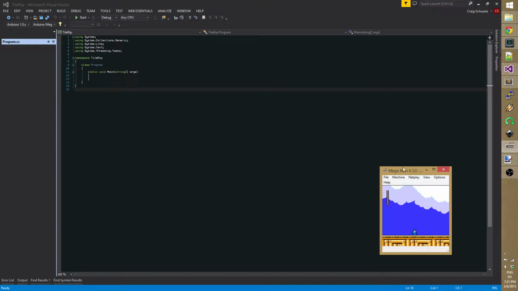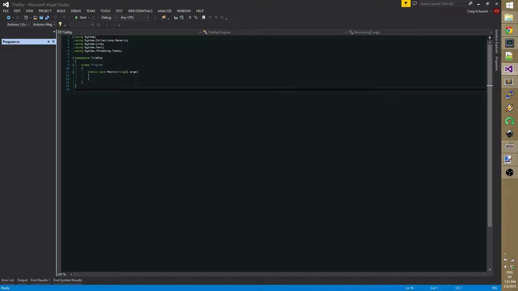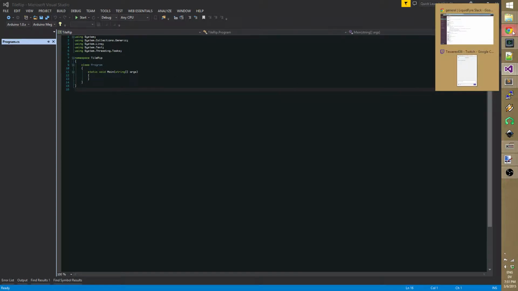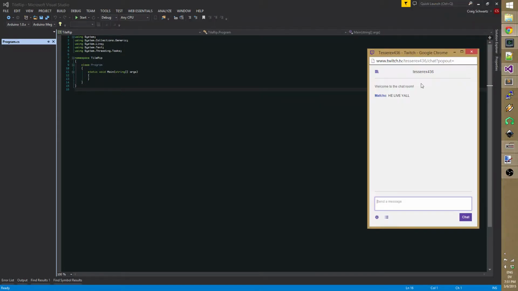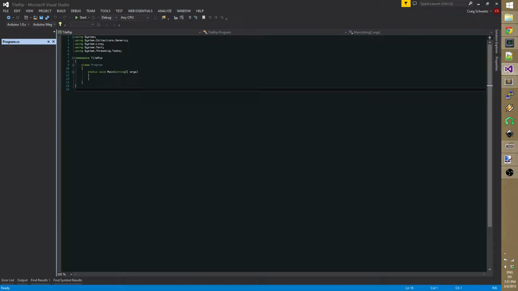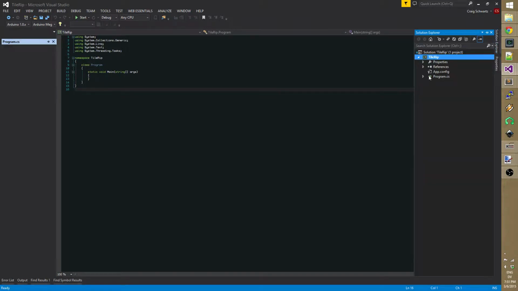But anyway, I just started up this new console application in Visual Studio, and I haven't done anything yet, so let's see if I can put this thing together from scratch. I'm probably going to make a lot of mistakes in the process, so you'll have to forgive me. Alright, here we go.